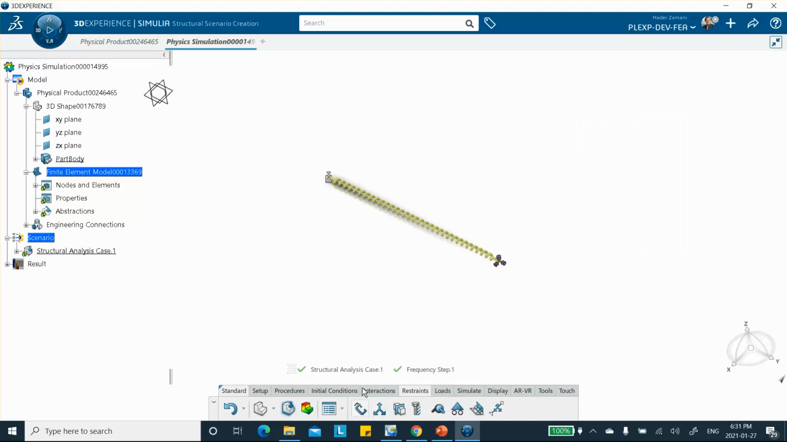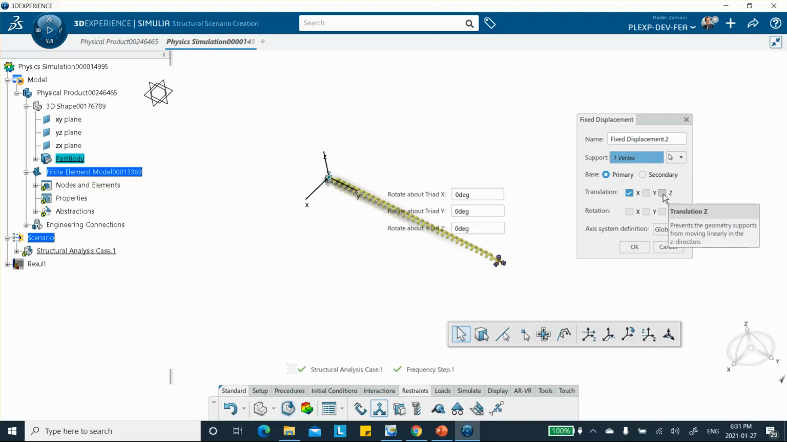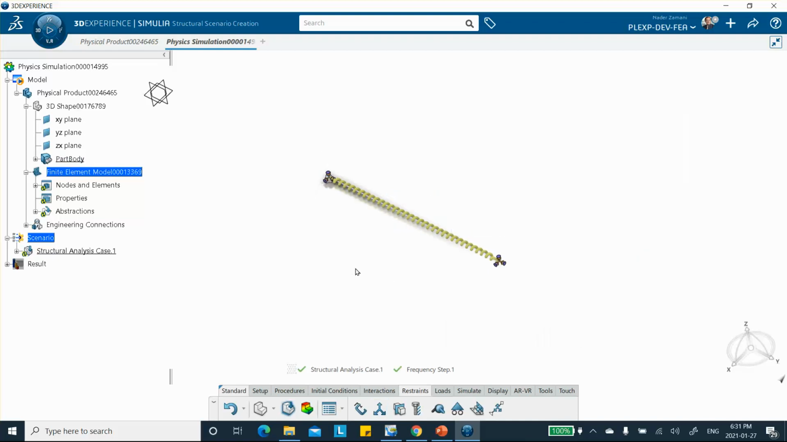Okay. Now this is the end that moves along the y direction. So you click on it, you select that point, and you say, don't move in X, don't move in Z, and rotations, I'm going to fix it. Okay, good. So there is really nothing else to do. If I run this thing, basically a single frequency is going to get extracted.